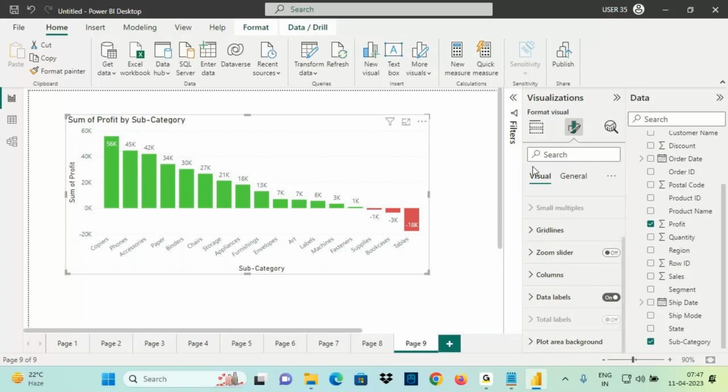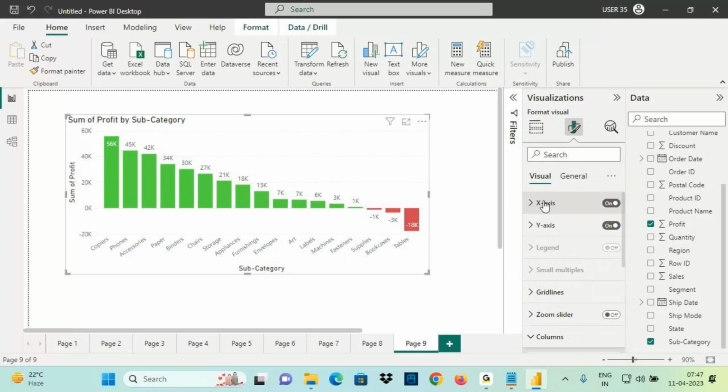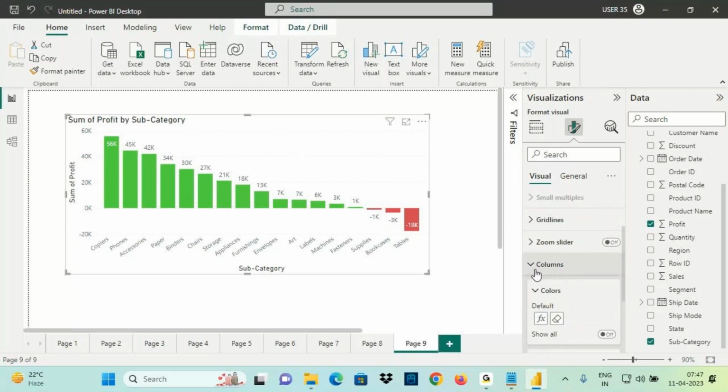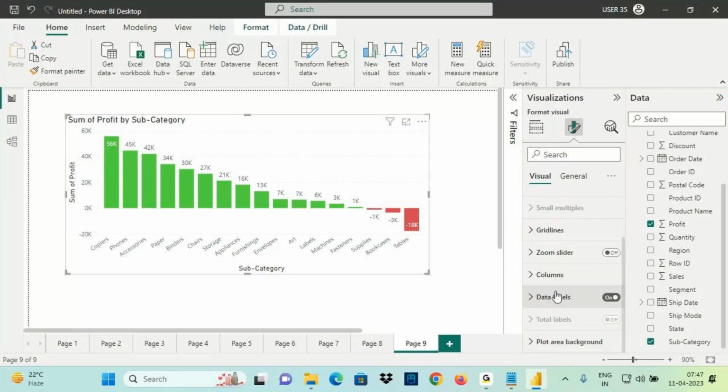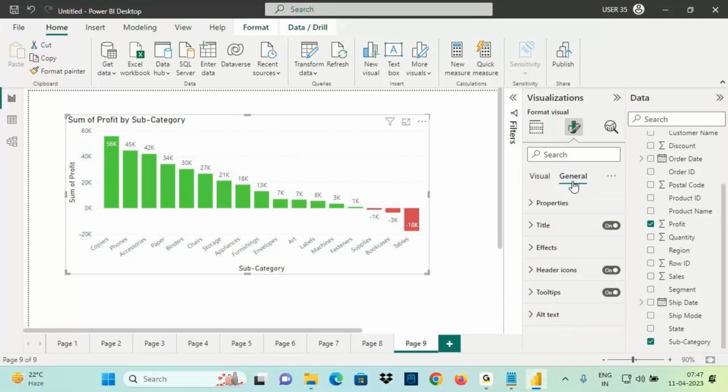So the field wells behavior is again the same, guys. No doubt. X-axis, Y-axis, legend, small multiples, tooltips. Even the formatting options are pin to pin the same. X-axis, Y-axis, legend, small multiples, grid lines, zoom slider, columns, and then data labels, total labels, plot area background, everything we discussed. General formatting options are also the same, right?